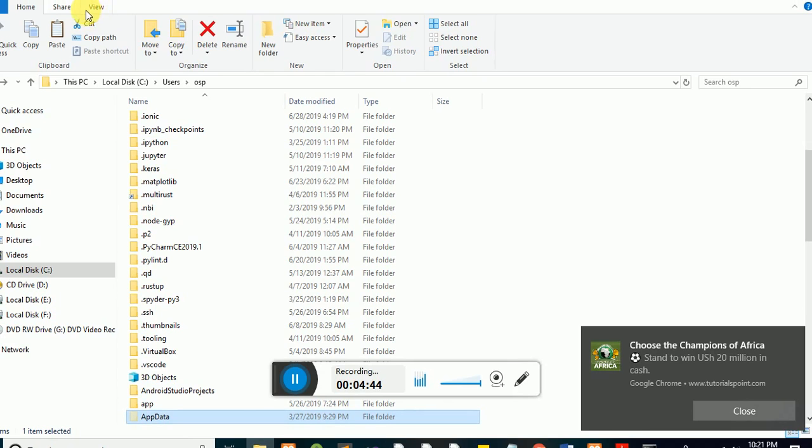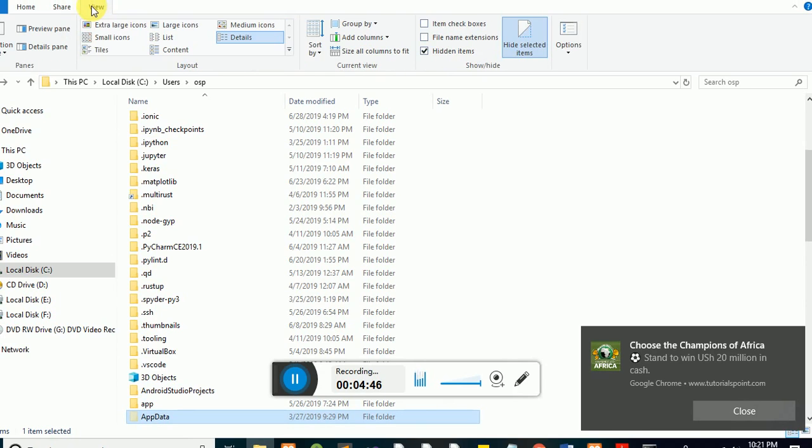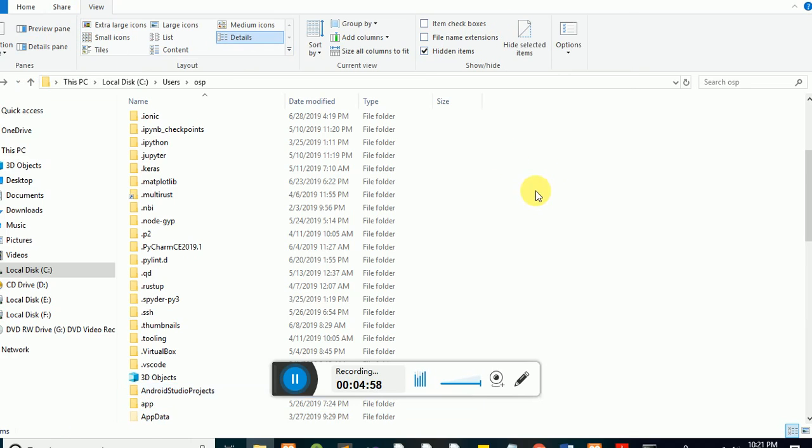Just go to View and then click on View. Then you should be seeing the option for hidden files, which then puts you in a position to go for that.